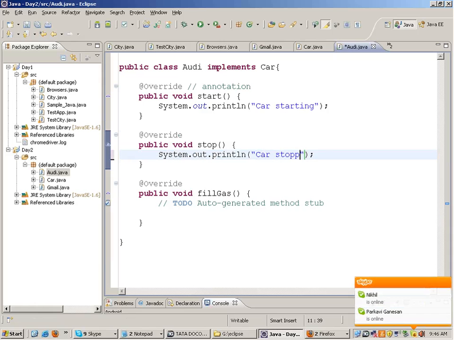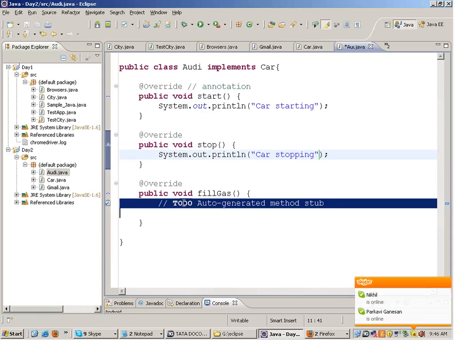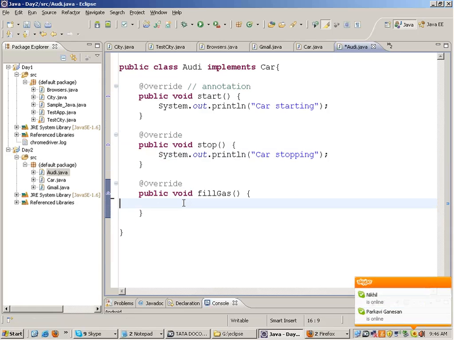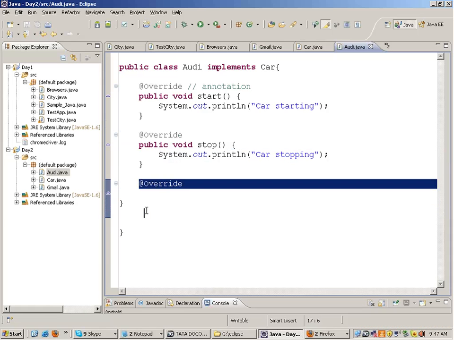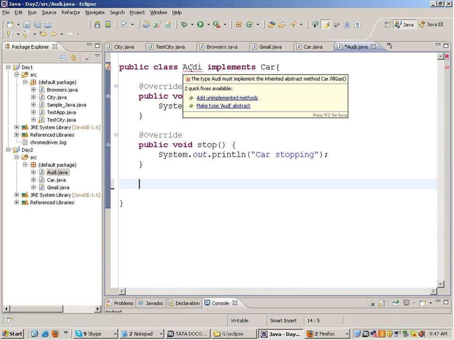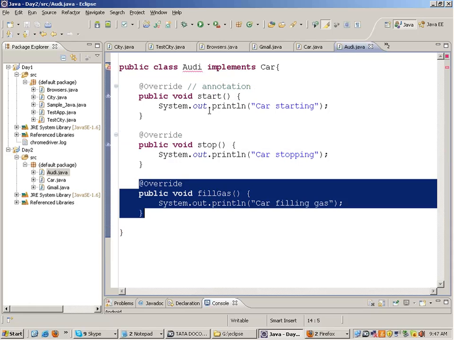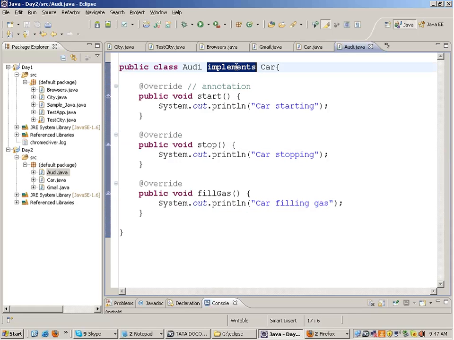Fine. Now, if I put in system.out.println car stopping, and I can also put system.out.println car filling gas. If you delete one of the functions from the interface, you will get an error. You cannot do that. If you are implementing an interface, you have to implement all the functions of the interface.